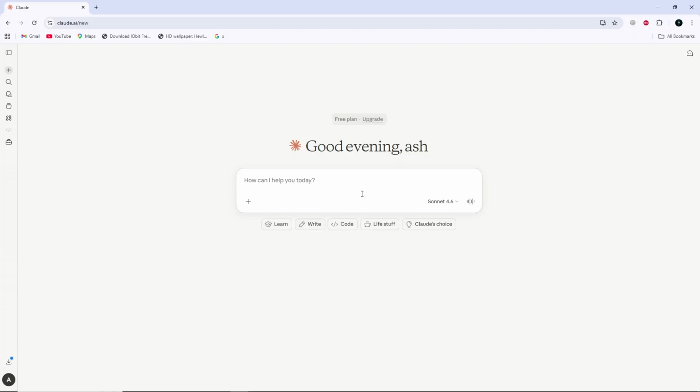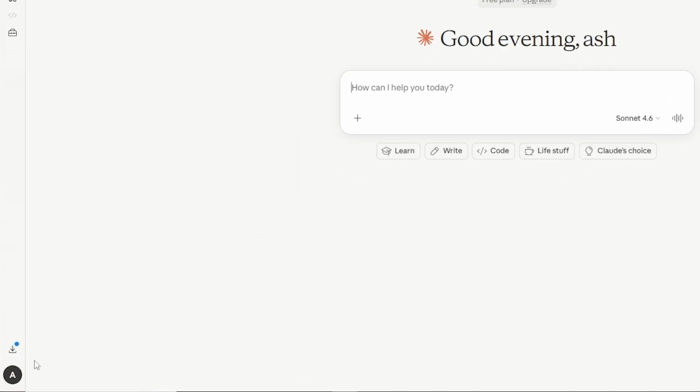Start by opening the Claude AI website or the desktop app on your computer. Make sure you are logged into your account before continuing. Once you are inside the main interface, look at the bottom left corner of the screen. You will see your profile picture there. Move your cursor to that area and click on it.